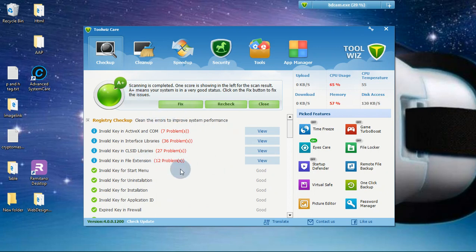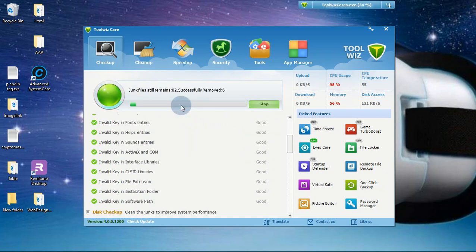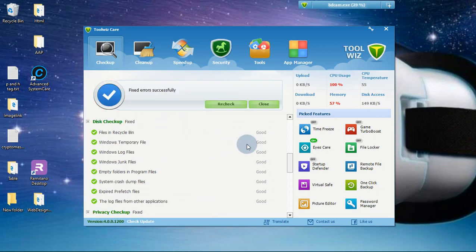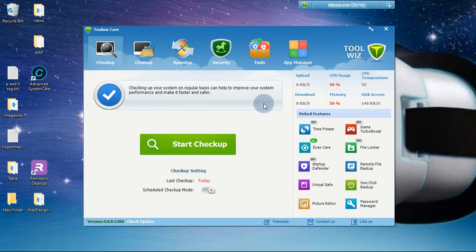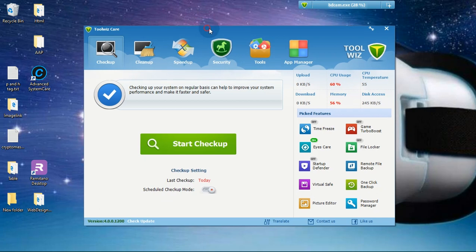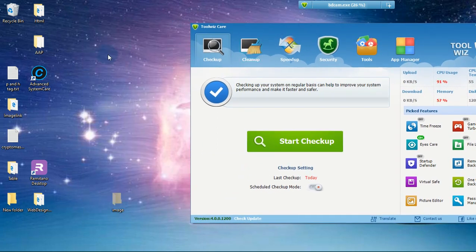Once it's done, you are going to see fix, recheck, or close. Definitely you want to say fix, because what it did the first time was to scan, and after scanning you saw junk files, and then you have to click on fix to fix. Now I'm going to close this, right? You can still see our recycle bin is still filled up, but it is not, right? Because if I open it, you won't see anything there.